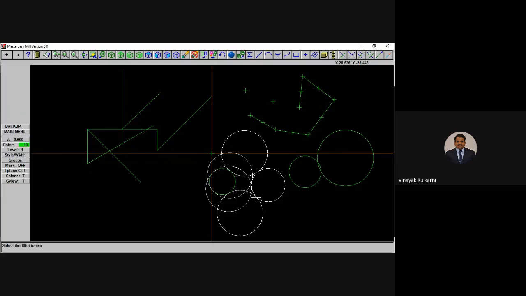So now when I click, okay, in this software you have only one undo command. I'll just click one undo. There is no further undo. So you can undo it only once. Now tangent to two entities, my radius is 15. Now when I select this circle and this circle, tangent to it, there are many circles created.